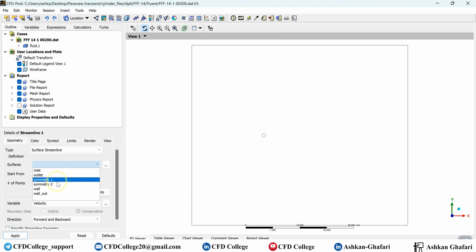There is no difference. If you want to generate 3D streamline, you have to choose, for example, inlet or outlet or other planes or lines. But in a two-dimensional simulation, when you want to generate surface streamline, you have to choose symmetry 1, not inlet or outlet. Okay, so let me choose symmetry 1 and then I click on apply to see what we have.